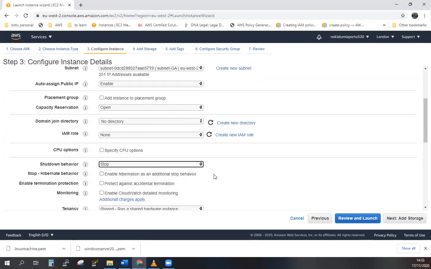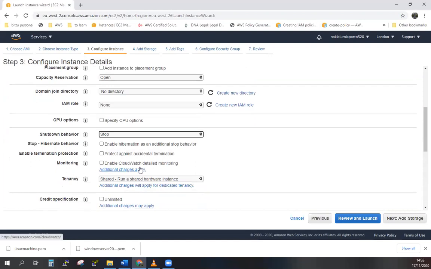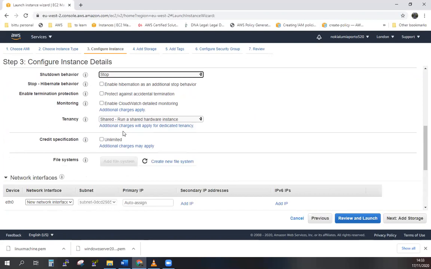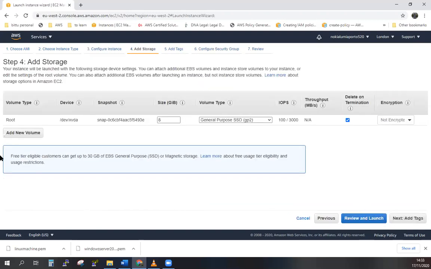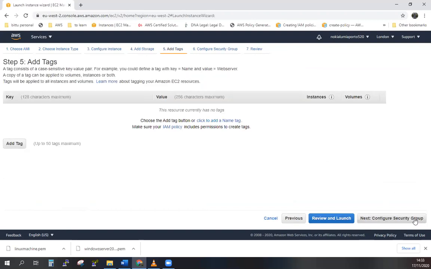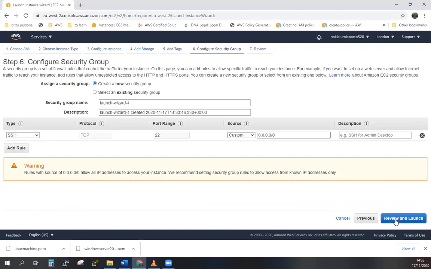Shutdown behavior you can change, and CloudWatch monitoring, which is a payable service. Tenancy, you can use a shared area or dedicated ones. So let's go to the next stage. 8 GB is fine for now. Tags, if you want, you can add a tag or go without it for now.